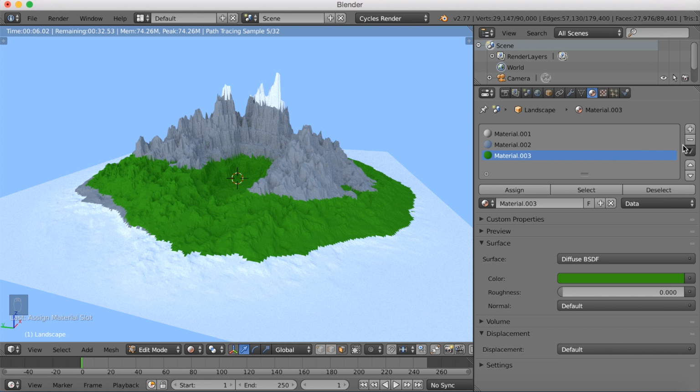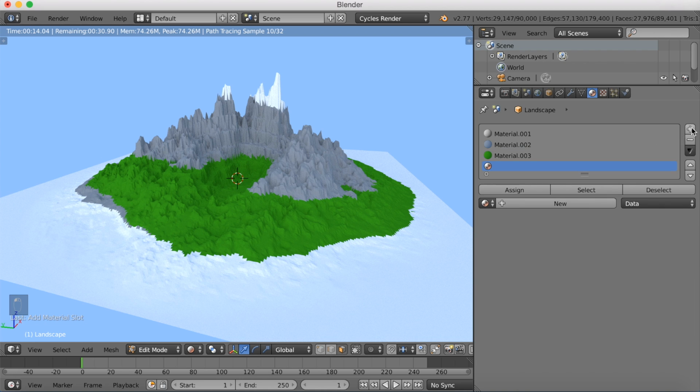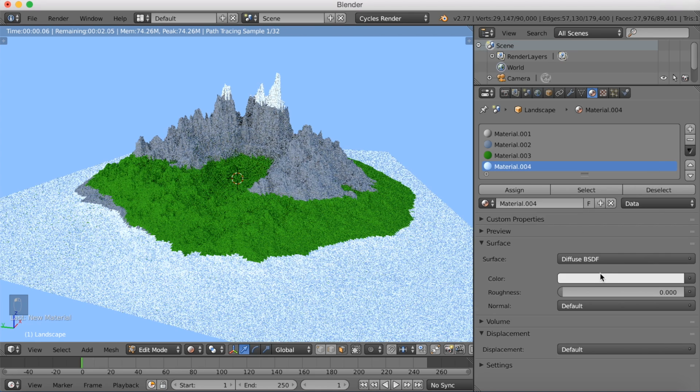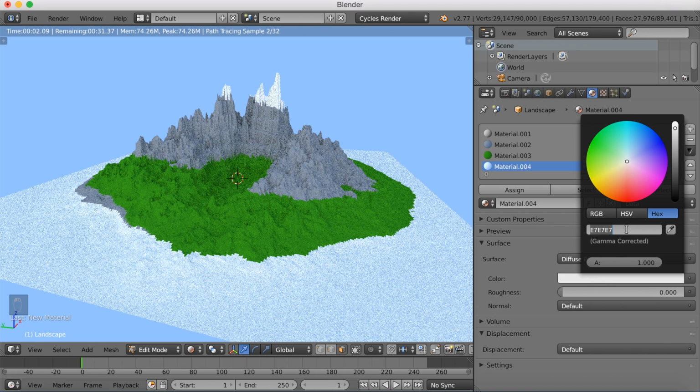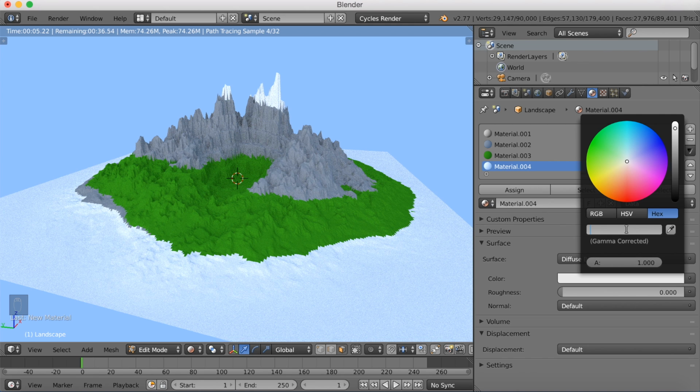but for now I'm just going to add a new material, and this time it's going to be the sand material, which is going to be on the beaches of the island. So click add a new material, click new, and again for this material we're going to copy my color code. If you want to, you can obviously make another color, but if you want to have the same result as me, just copy the color code.